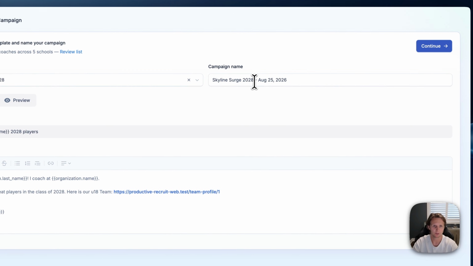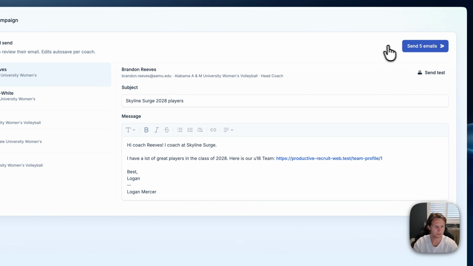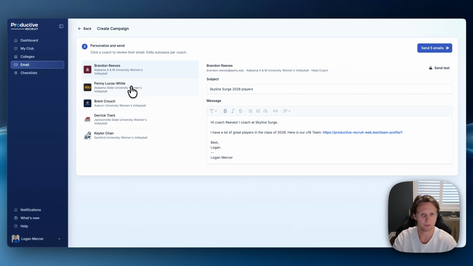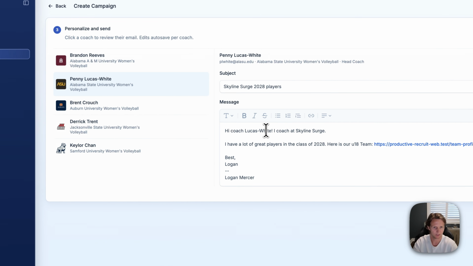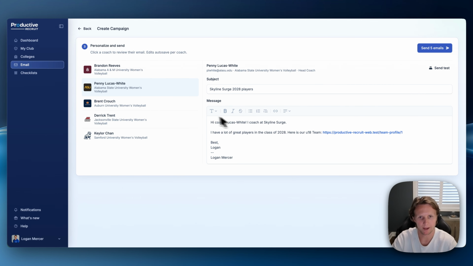Okay, so let's say promote U18 team. We can just name our campaign so we remember. And then on this last step, we can personalize the email to all these coaches. So you can already see the template has filled in the coaches' names here. We have our link to the team profile, but if we want to change anything, we can.